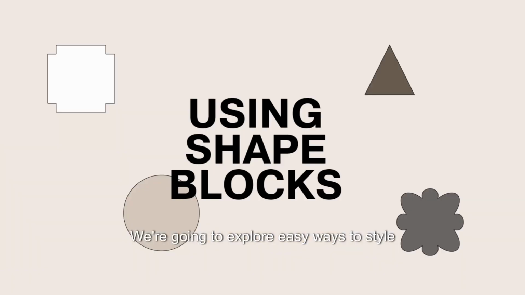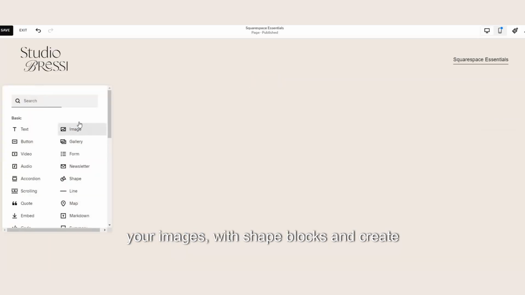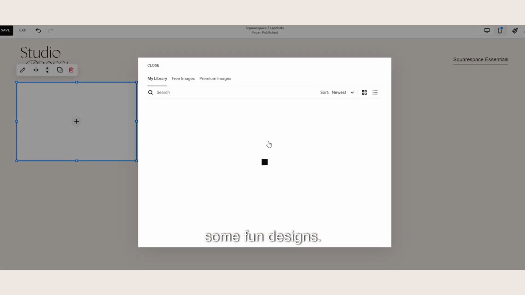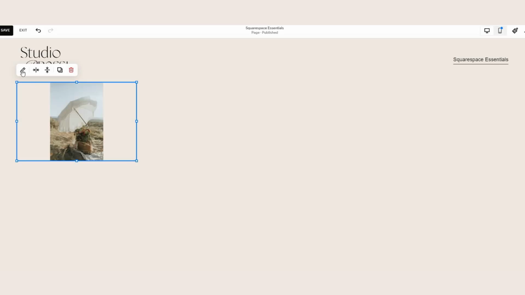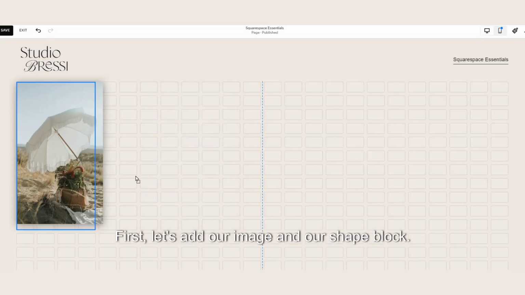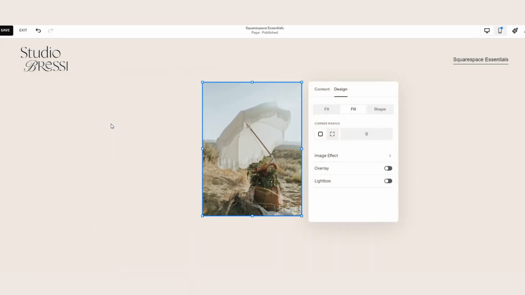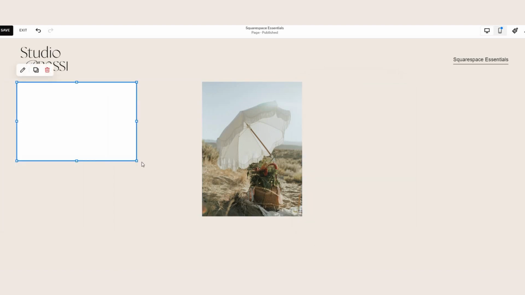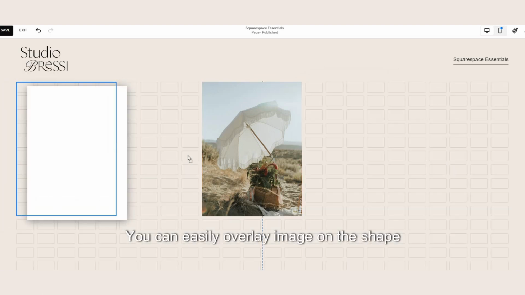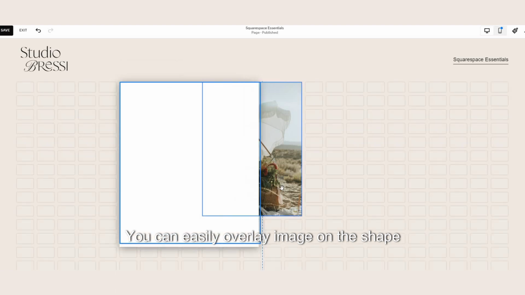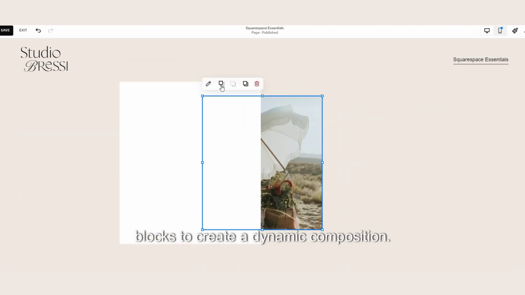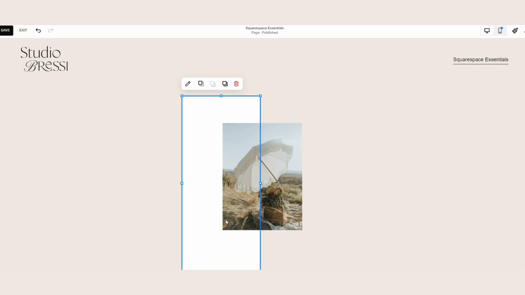We're going to explore easy ways to style your images with shape blocks and create some fun designs. First, let's add our image and our shape block. You can easily overlay image and a shape block to create a dynamic composition.